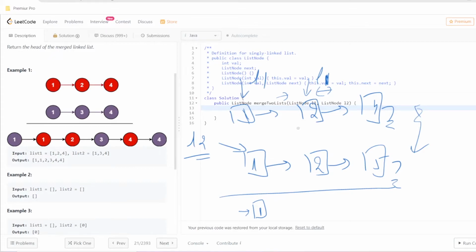So next we compare this 1 and 1. Now L2 has a smaller element, so you move L2. You keep doing this till you exhaust both the linked lists here, and finally you return the head of the new linked list. So that's pretty much the idea. Now let's see the code here.